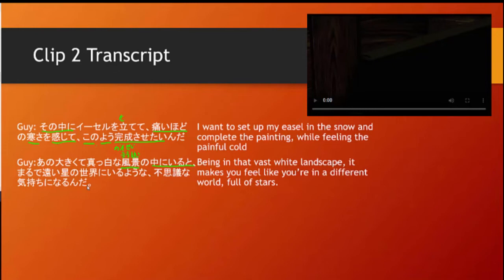So we've got this long describing thing, but notice how I went backwards to try and find out what's going on. So an o, again, o, just like the covering, o, it's so big you're in o. Again, you could use that same mnemonic again. Ooki, ookikute. So we got ookikute, big, mashiro, white, or completely white. Fuke no naka ni iru to. When I'm in all of this, まるで遠い星の世界にいるような. Now we said まるで means like it's like something. So again, like in this way or in this way it feels like. That's how まるで can be used.